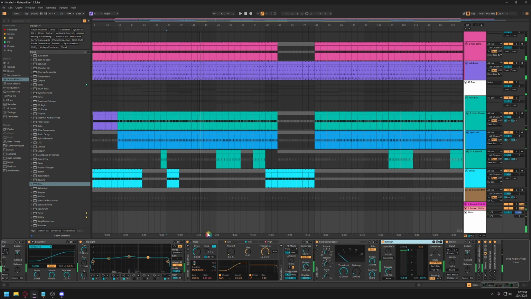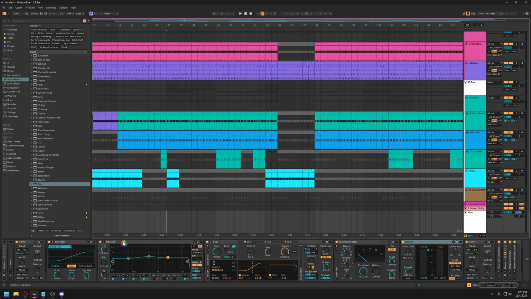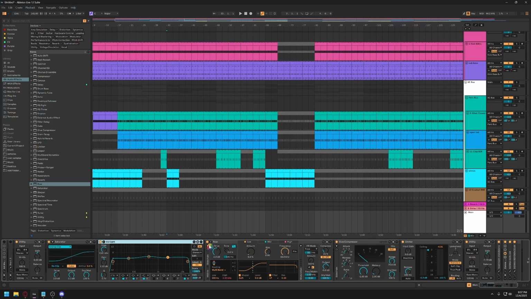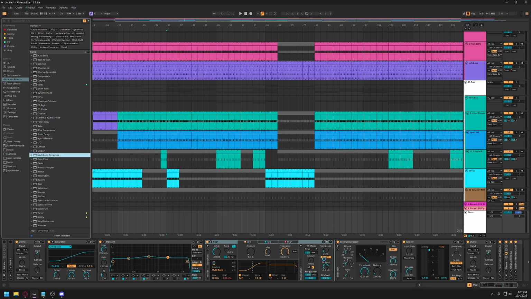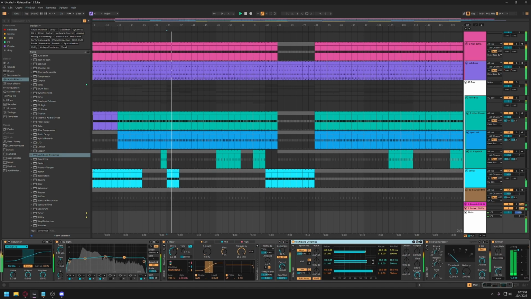Okay, so we have a basic mixing chain set up here with some saturation that just adds to the fullness of the sound. I've got some EQing here, a bit of dynamics control here. We could put a multiband dynamics plugin on there as well, and just see how that affects it.